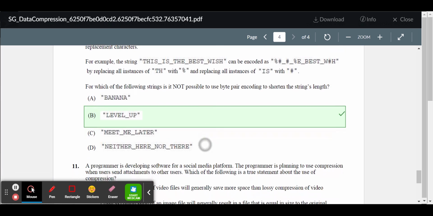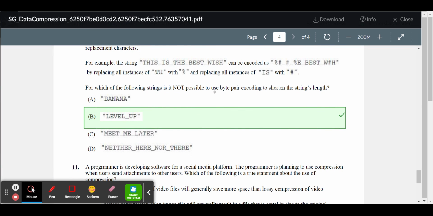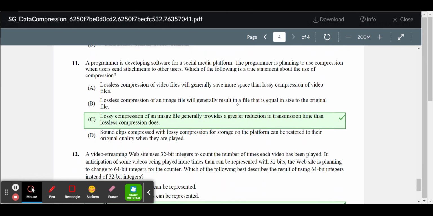Here's another one of those data compression questions. So we don't have to read all this because we already did that. Which of the following is not possible in a byte pair to shorten the length? Well, here we go. AN. You can shorten that. ME. You could shorten that. HER. So this one, can we get anything? LE, nope. EV, nope. So there's nothing that repeats, so that's the only one that can't do better.